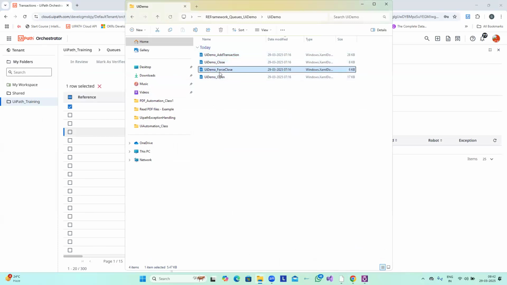Forceful close means that it is not closing gracefully. We would like to close it forcefully. Then that is the use of this force close. Then UI demo open means we would like to launch the application. That is basically an open workflow being written over here, right?